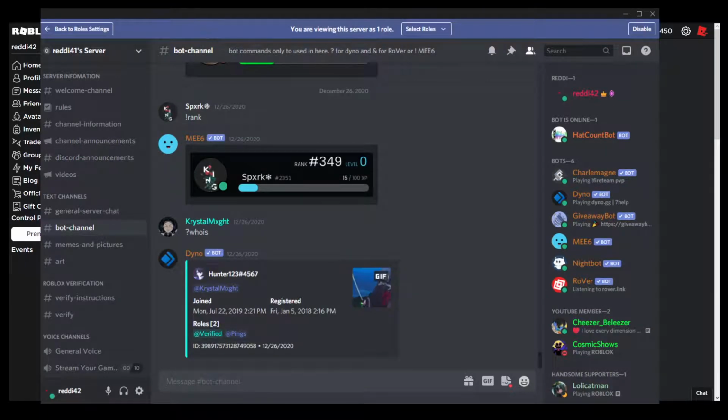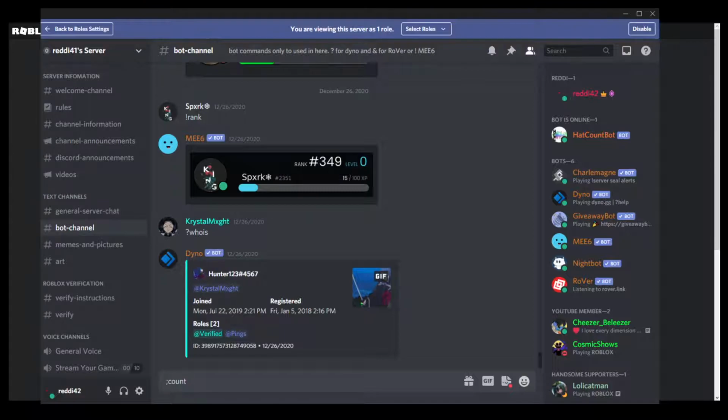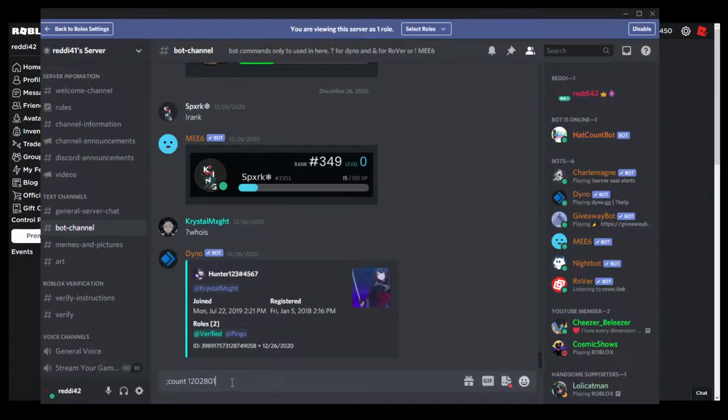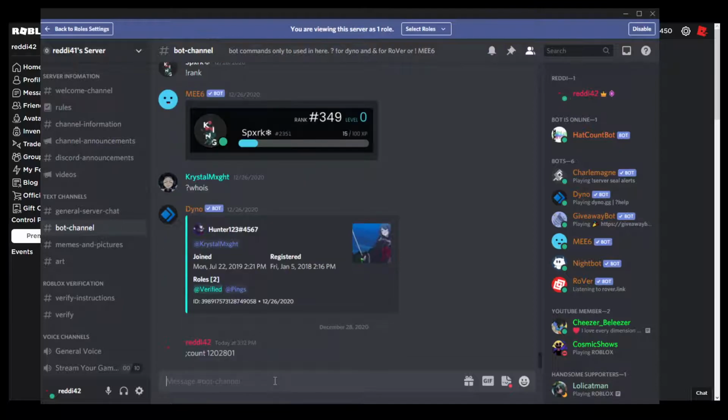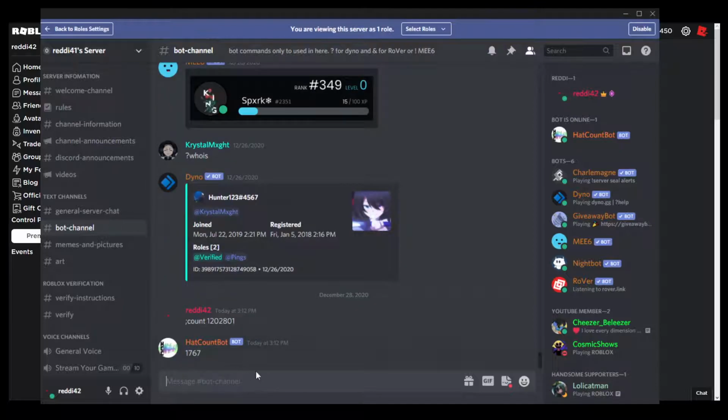So how to use this bot? Now, it's very simple. All you need to do is use the simple prefix, semicolon, and the command is count, and space, and then your Roblox ID. So I'm gonna go to our Roblox profile, which is lagging. Cool. And we're gonna take this. This is my ID here, very, very short ID because I'm super old. And you just press enter, and it gives you your bot count. This is how many hats I own in total.